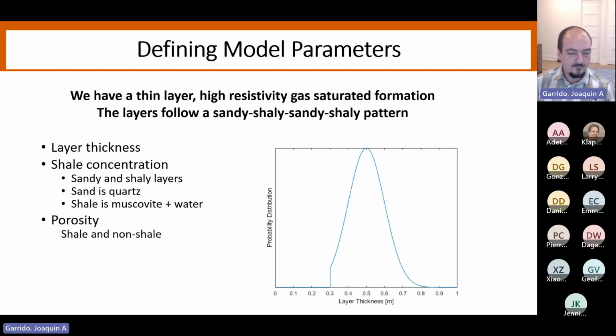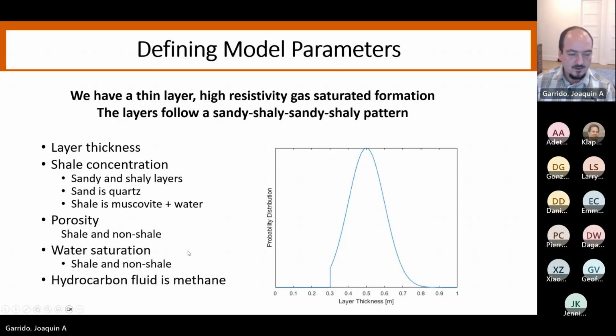We're going to have a similar proposal for porosity for shale and for non-shale. And just because we have different shale concentrations for sandy and shaly layers, the porosity is going to be different in those cases. And the same thing with water saturation. And just one last little note, the hydrocarbon fluid is methane.